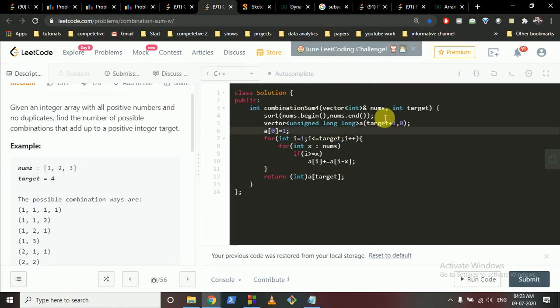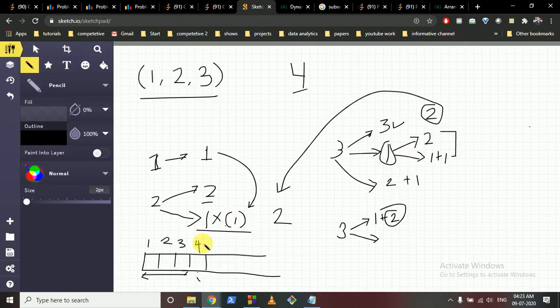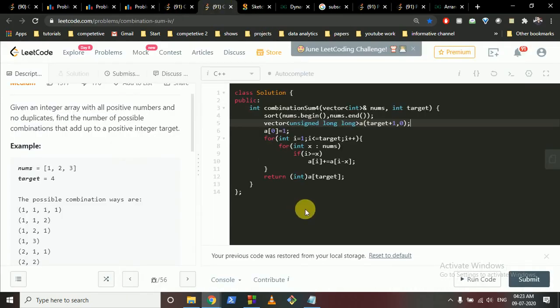Okay, in this we first sort this whole nums array. Then we use a target vector, which means what's the target? This vector. And then we'll iterate from 1 till equal to the target value. We'll initialize everything to 0. Why? Because initially we don't know how many combinations there are. So we initialize everything with 0. Then we'll move from 1 till target.